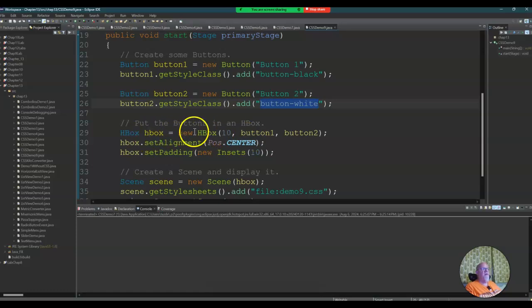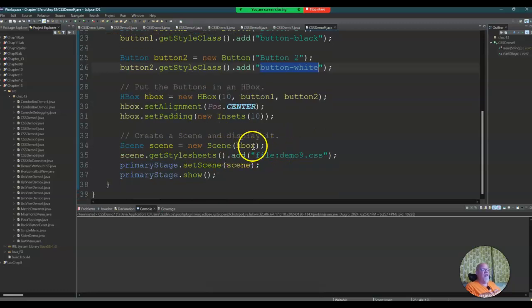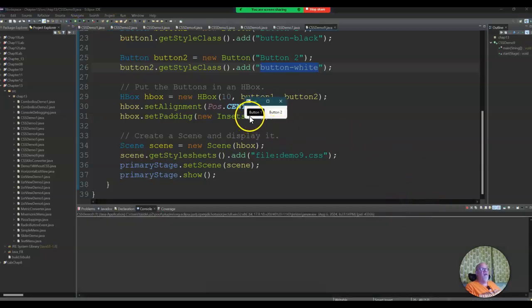So I come down here and I put the buttons in an H box. I center everything in the H box. I set padding of the H box. I put the H box in the scene, and then I add, that's where I set the style sheet. This file 9 gets added to that style sheet, and then I set the scene to the stage, and then I show the stage. I run it, and there I have my button with black background, white text, and this one has the white background, black text.